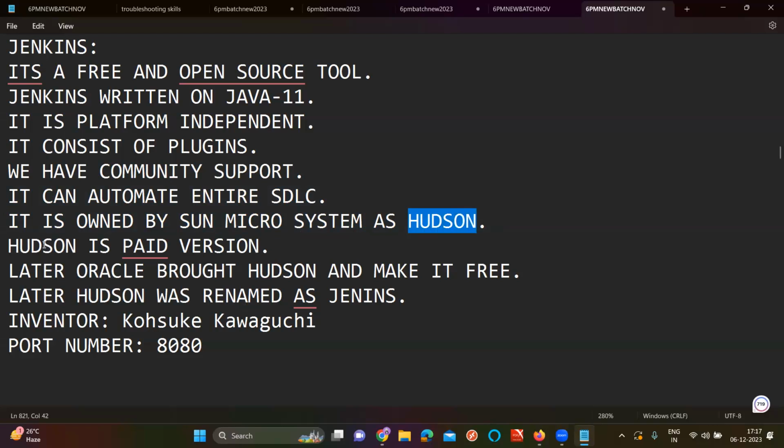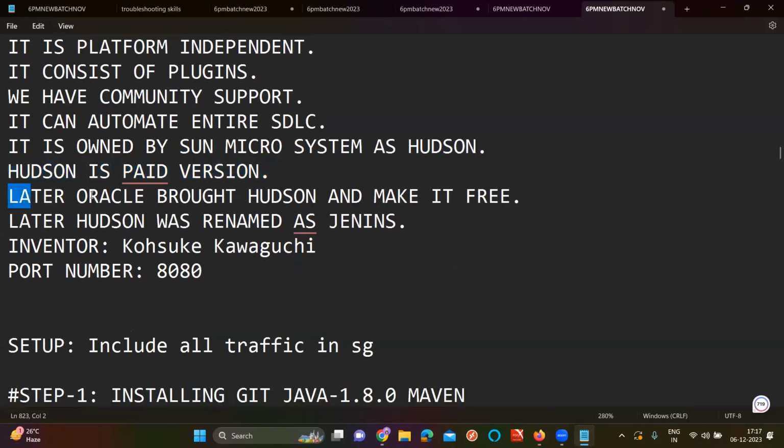But Hudson was a paid version. That means if I want to use Hudson, I need to pay money. Later, Oracle bought Hudson from Sun Microsystem, renamed it to Jenkins, and made it free and open source, publicly free for all of us. So Hudson was renamed as Jenkins.